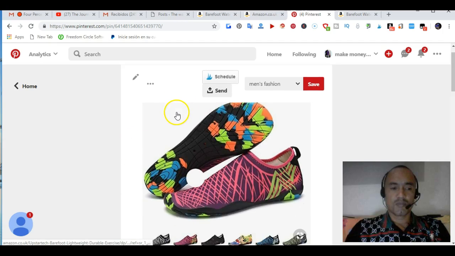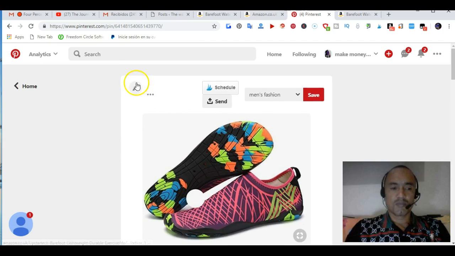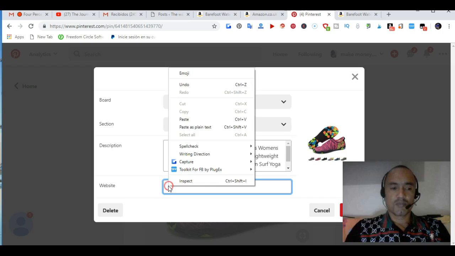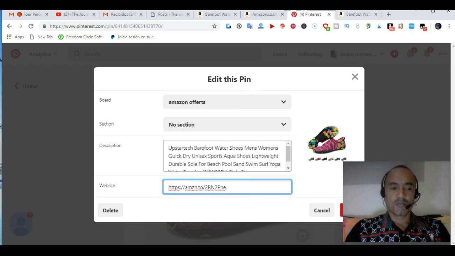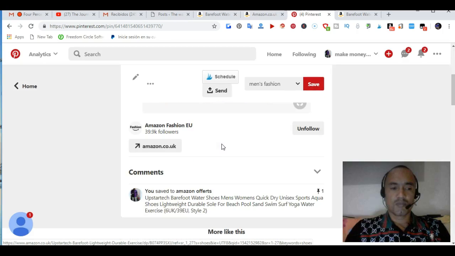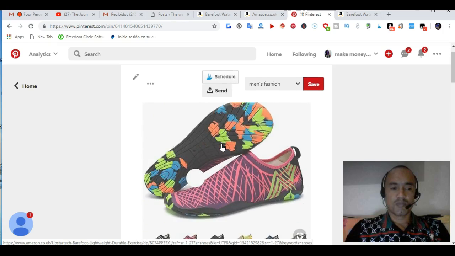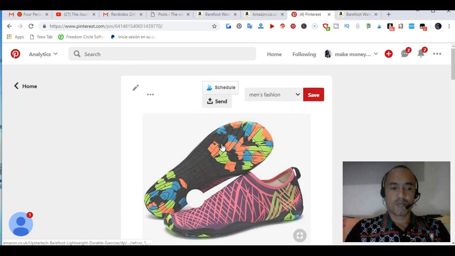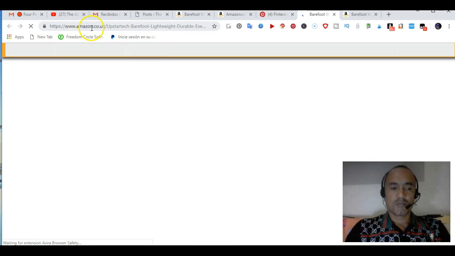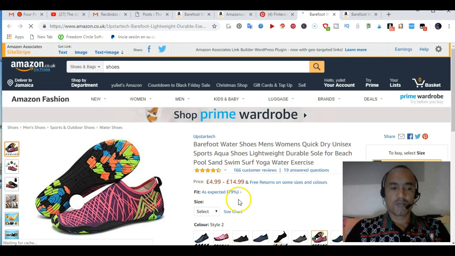Then when you have the pins that you made, you go into that pencil icon, and you have to change this long link that we have here. And you have to place the text link that you take from your Amazon account. You click save, and that's it. And you click on the pin. When somebody clicks on the pin, it redirects to the Amazon account.